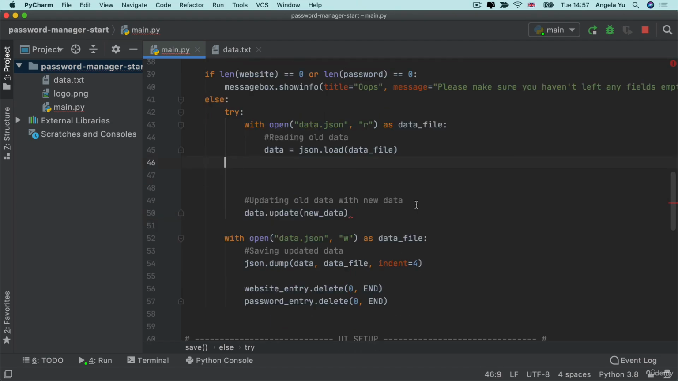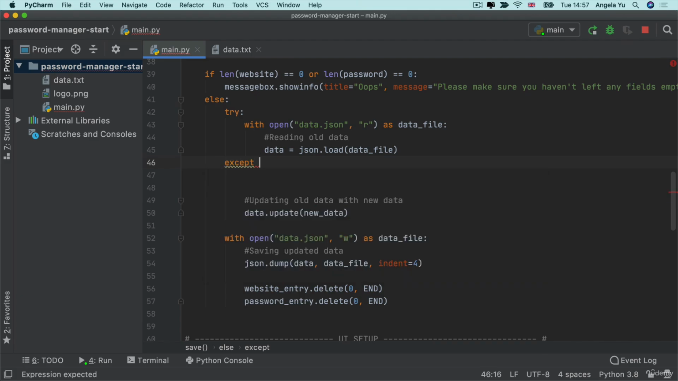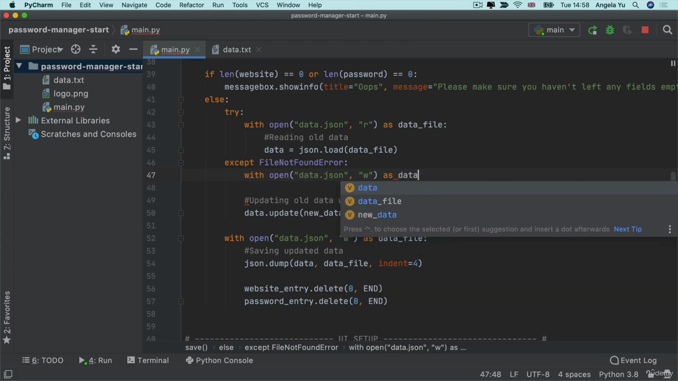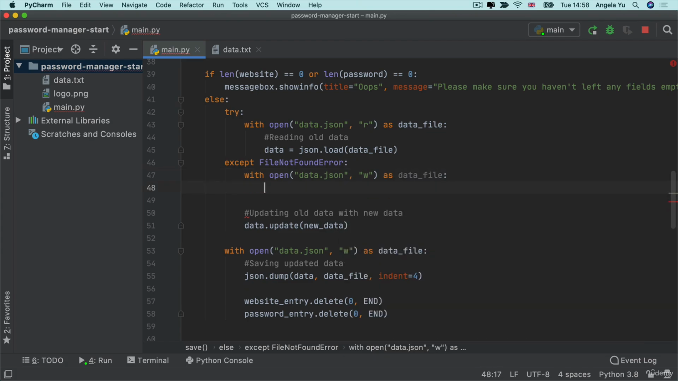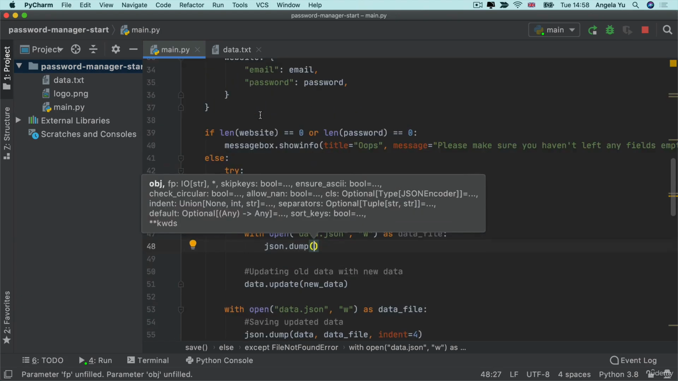Now, if this fails, however, then we can catch it. And we're going to catch a very specific type of exception, which is the file not found error exception. Now, when this exception happens, what we want to do is we want to create a new file, which is going to be our data.json. So at this point, remember, it doesn't yet exist. And we're going to open it in write mode. And this data file is going to be used so that we can write to it and we can dump our newly created data up here.